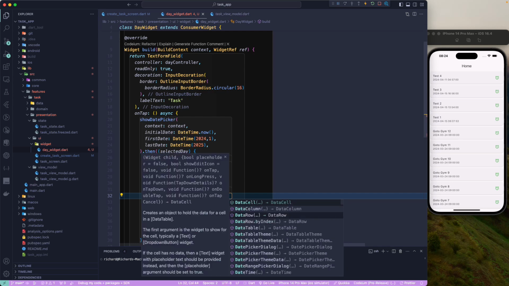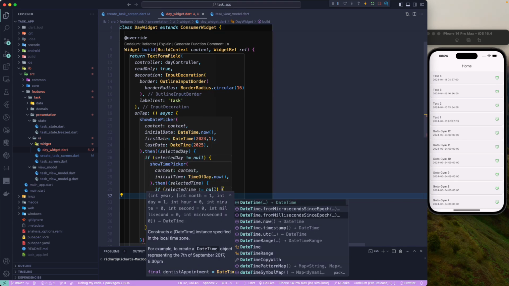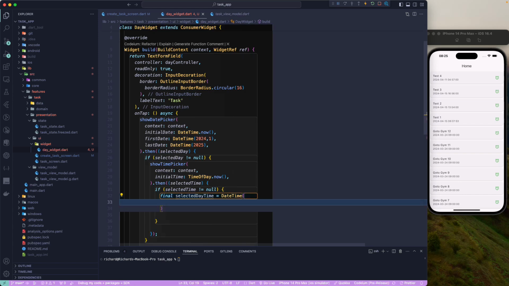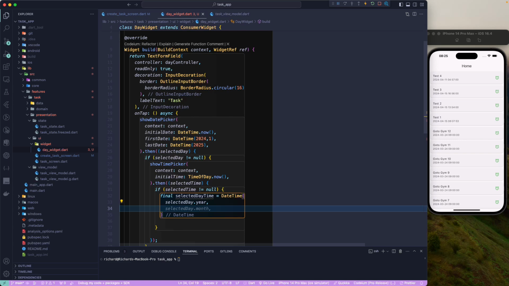So date, and then the time, and let's create the date and time over here. We need to select the date, so selected date at the year, and then we also will have the selected date at the month. So this will give us the year and then the month, as well as the day over here.